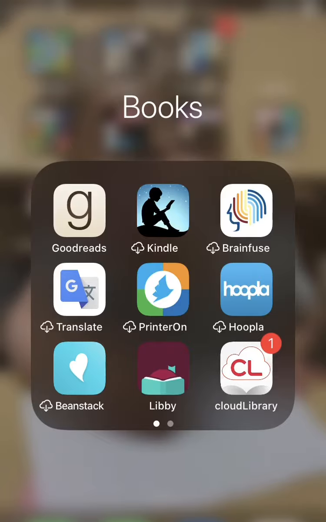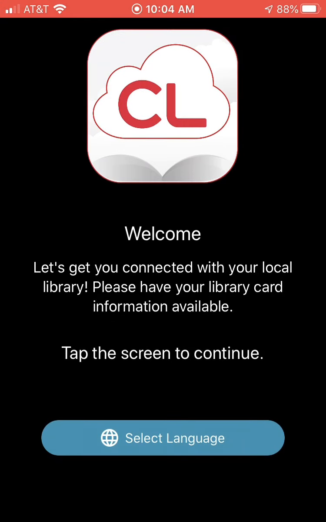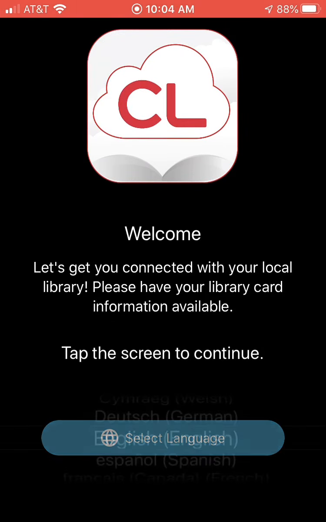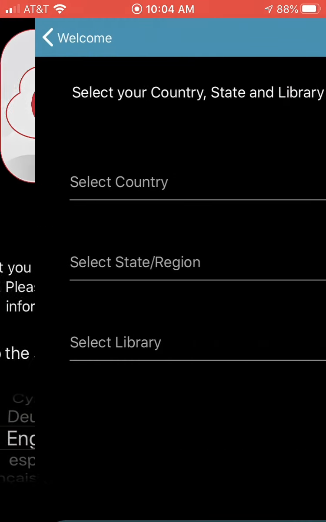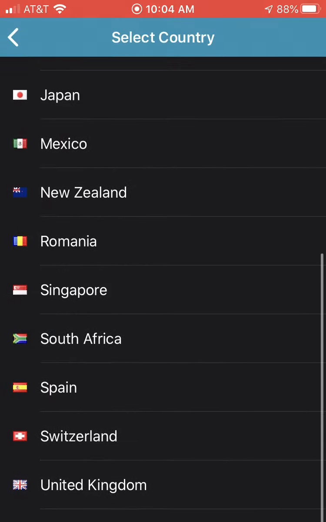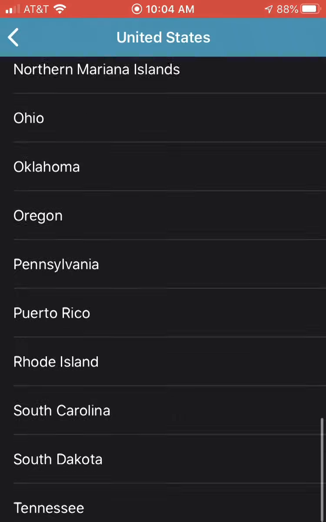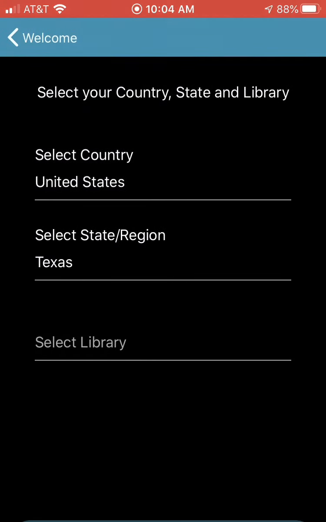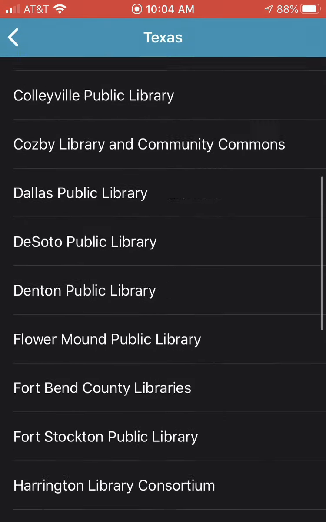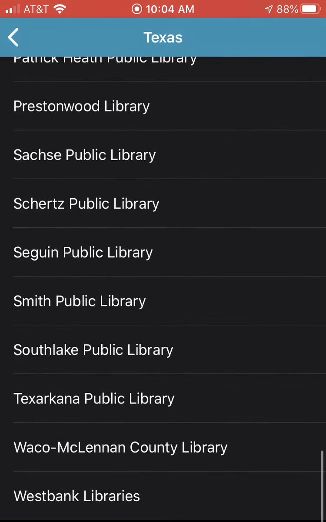Okay, so we're going to start with the cloudLibrary app today. Once you get the welcome screen, you'll select your language of preference. Make sure you tap the screen to continue. It was a little confusing at first because you tap the language and then nothing happens. Select your country and your state. And then your library, that's us, Schertz Public Library.